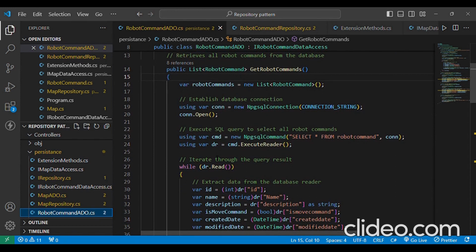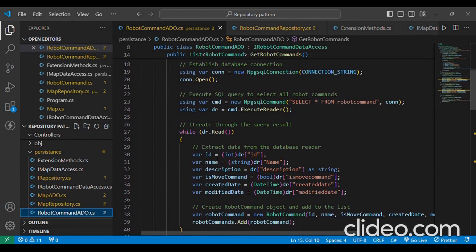It prepares and executes an SQL update command. Same procedure for inserting a new robot command and deleting a robot command from the database based on its ID.